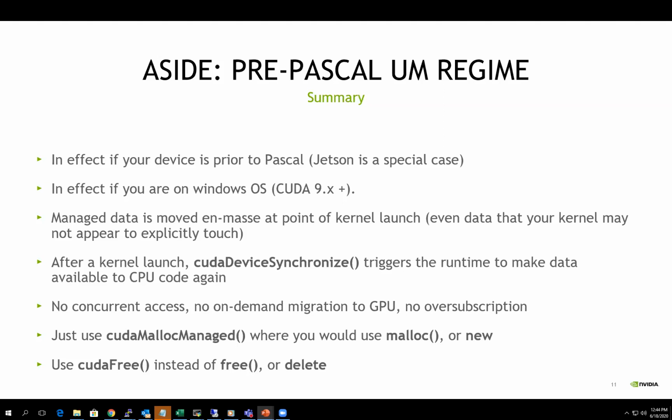Both the CPU and the GPU can access a managed allocation at the same time. In the pre-Pascal regime, that's not true, and an attempt to do so will trigger a page fault in host code. In order to give the managed allocation visibility back to the host code, you must use a CUDA device synchronize after a kernel call. So one of the fallouts of that is that there is no capability for concurrent access as I've described. There is no on-demand migration to the GPU, and we also do not support oversubscription in this regime. Otherwise, the description of how to use it is essentially identical to what we've covered so far.